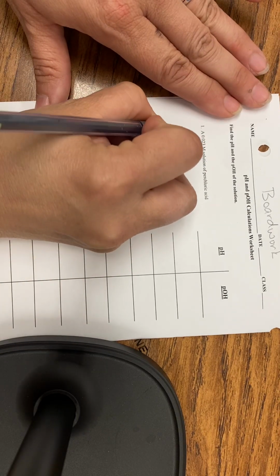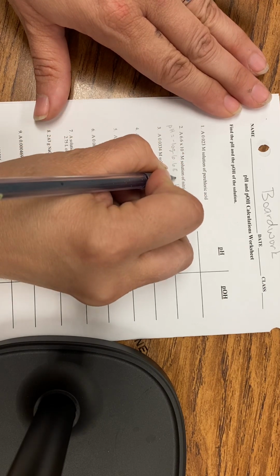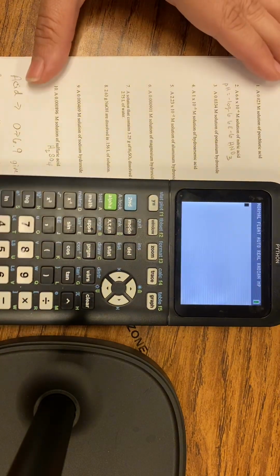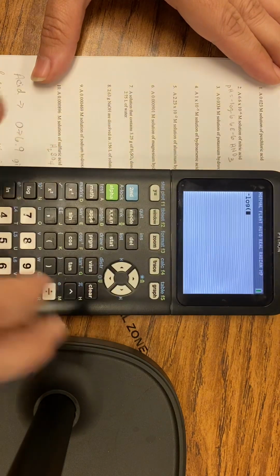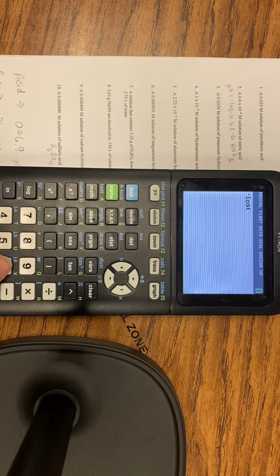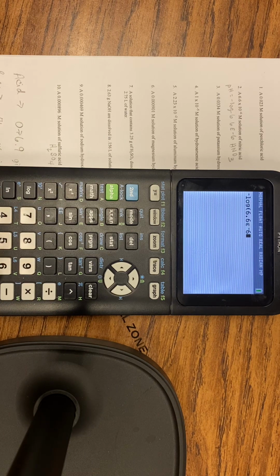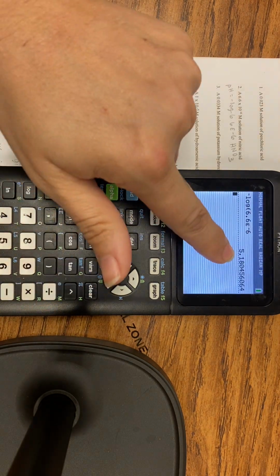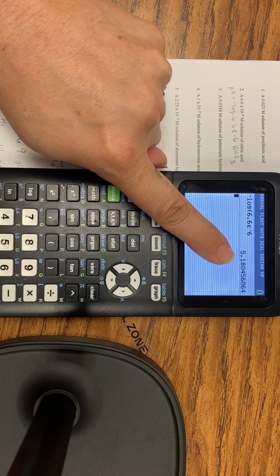So pH is equal to negative log of 6.6 e to the negative 6. With my calculator, I type in negative log, 6.6, second comma, negative 6. And it tells me this right here is my pH value. If this is an acid, that makes sense because it's less than 7. So my pH is 5.18.